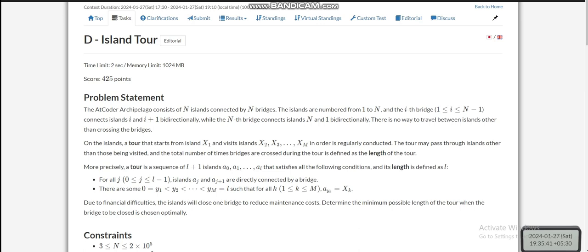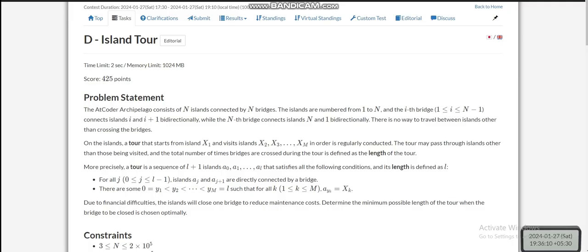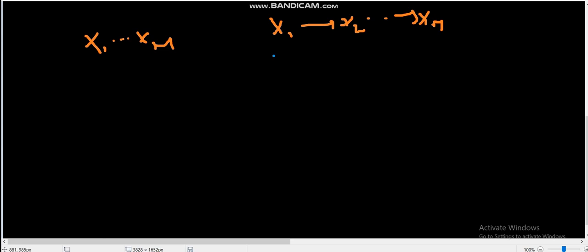Now what is the problem statement? We will be given M islands. We have to tour from X1 to X2 to X3 to directly XM. So we have to conduct a tour from X1 to X2, X2 to X3, like that, to XM minus 1 to XM. Now we have to minimize the total number of edges in the path. There is also one additional constraint: from the N edges we have to remove exactly one edge, and we have to find the minimum number of edges in the path.